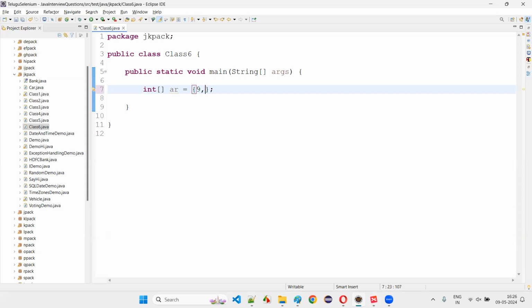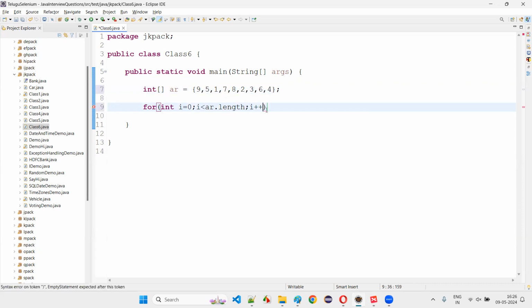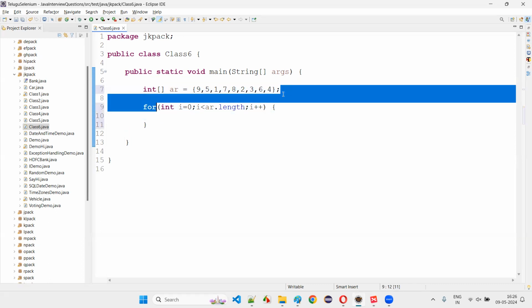Let's say 9, 5, 1, 7, 8, 2, 3, 6, 4, 4. Let's say these are some elements I have given. Now in this array, I have to search for a particular element. So what I will do is, for int i = 0; i < ar.length; i++, I'll iterate through all the elements in the array, guys.